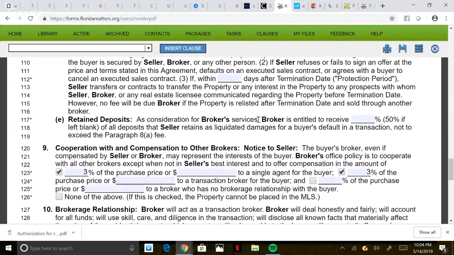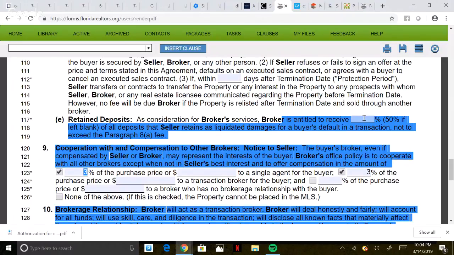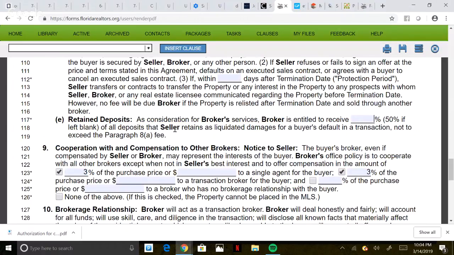Retained deposits, it says a broker is entitled to receive 50% if left blank of all deposit the seller retains as liquidated damages for the buyer's default in this transaction, not to exceed paragraph 8A. So let's say you collected $5,000 and your commission is $20,000. If the deal falls apart, you're entitled to $2,500. That's basically what it's saying.